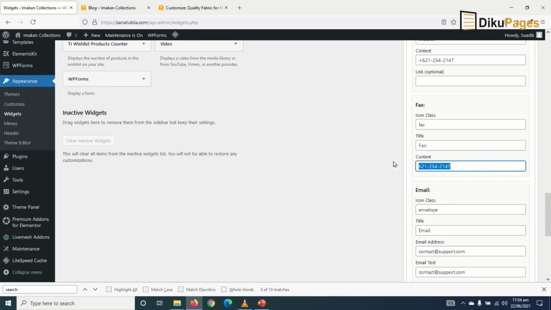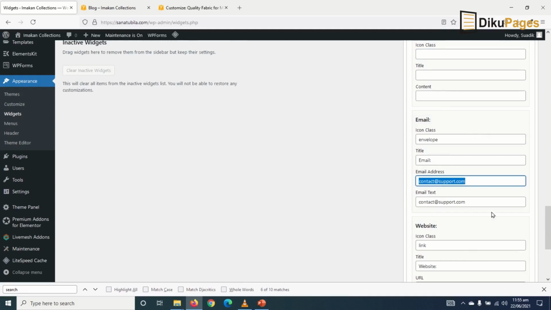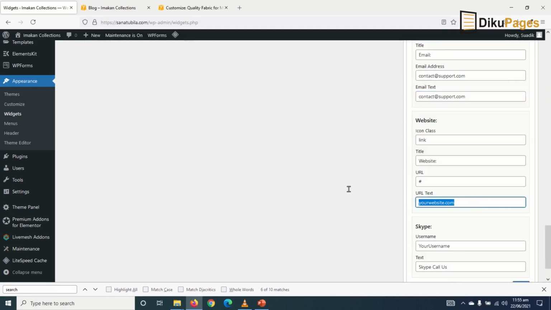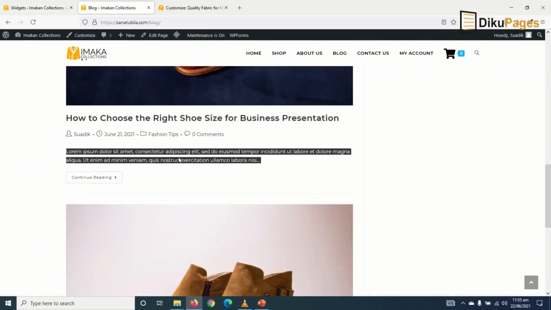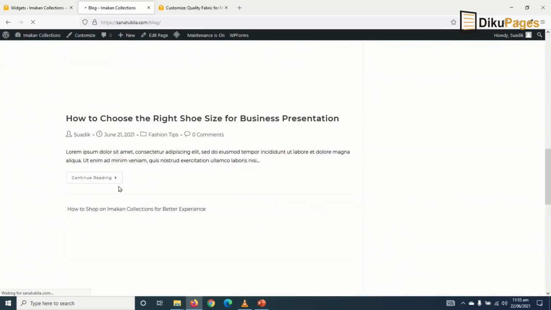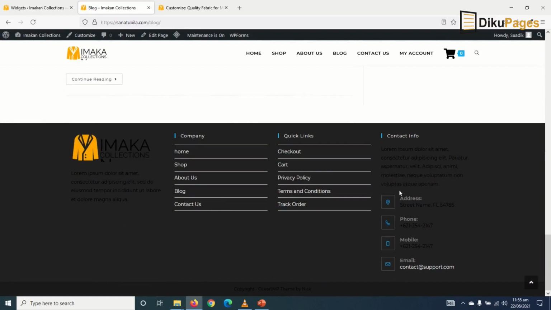I'm not going to use fax, so I take this off. And then email, I enter my email address in here. Maybe I don't need website, so I take everything out. Then Skype information, I don't need it, so I take it out, and then I save. Let's refresh our page. Refresh. Scroll down. Everything is right there.